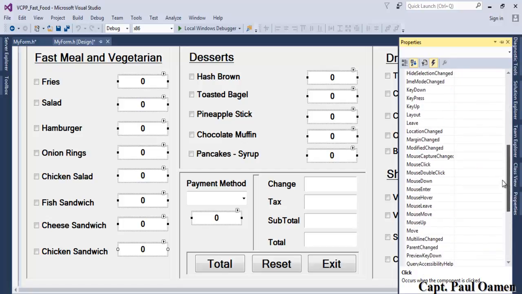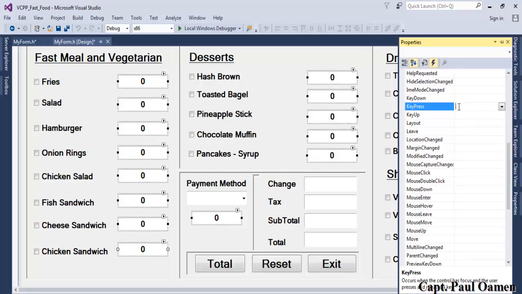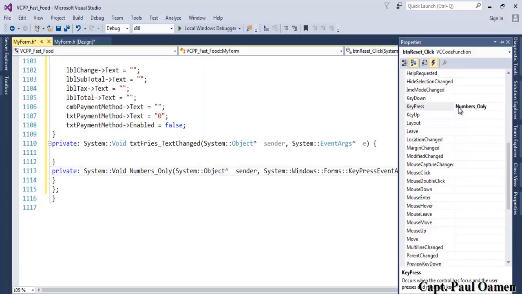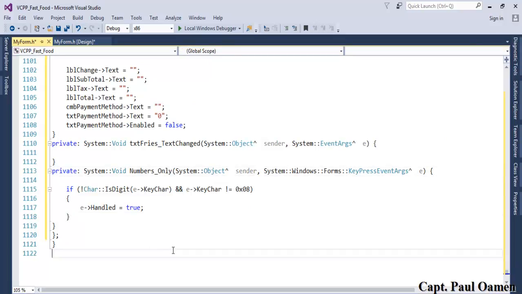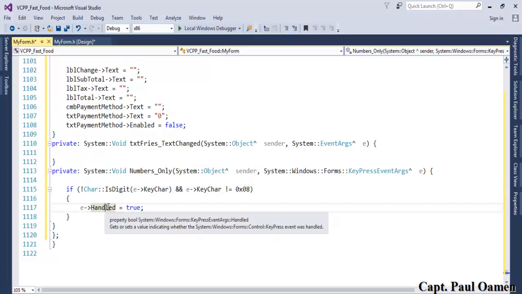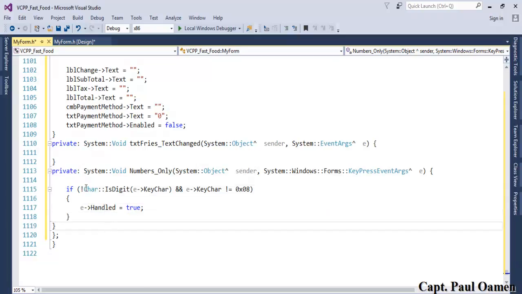Yeah, key press right there, and I'll just call that numbers underscore only, and let's press enter. So right in there we enter the following, which means it will only accept just numbers. As you can see, if not char is digits, so e char has to be between this, else it's not going to accept it, or that will be true.